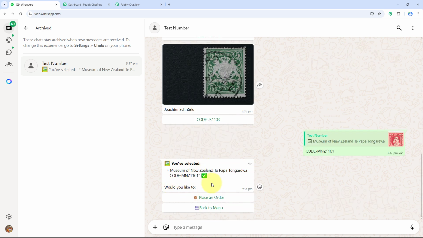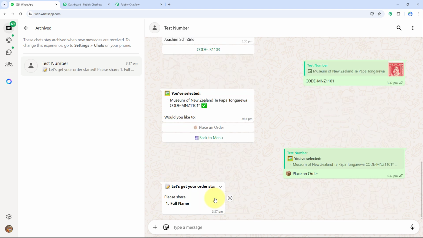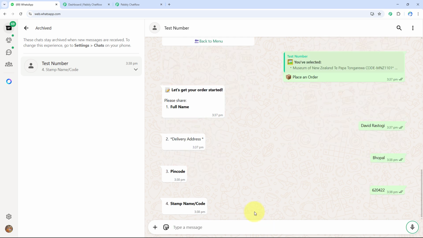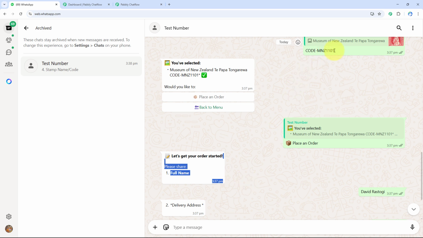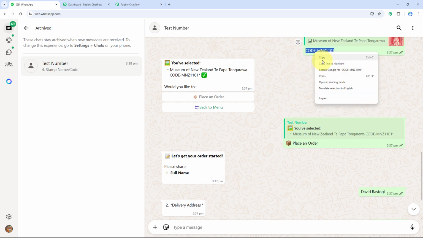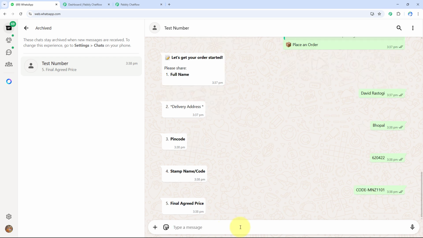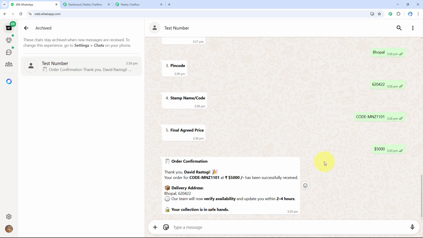And now it is asking me for the confirmation. If I click on this place an order button, now it is asking me for a few details like full name, delivery address, PIN code, stamp name or code. We just need to copy this code like this and paste here. Now I will enter a price, and as you can see, now I'm getting a message of order confirmation, and these all are the details provided by me. So that's how our chatbot works.